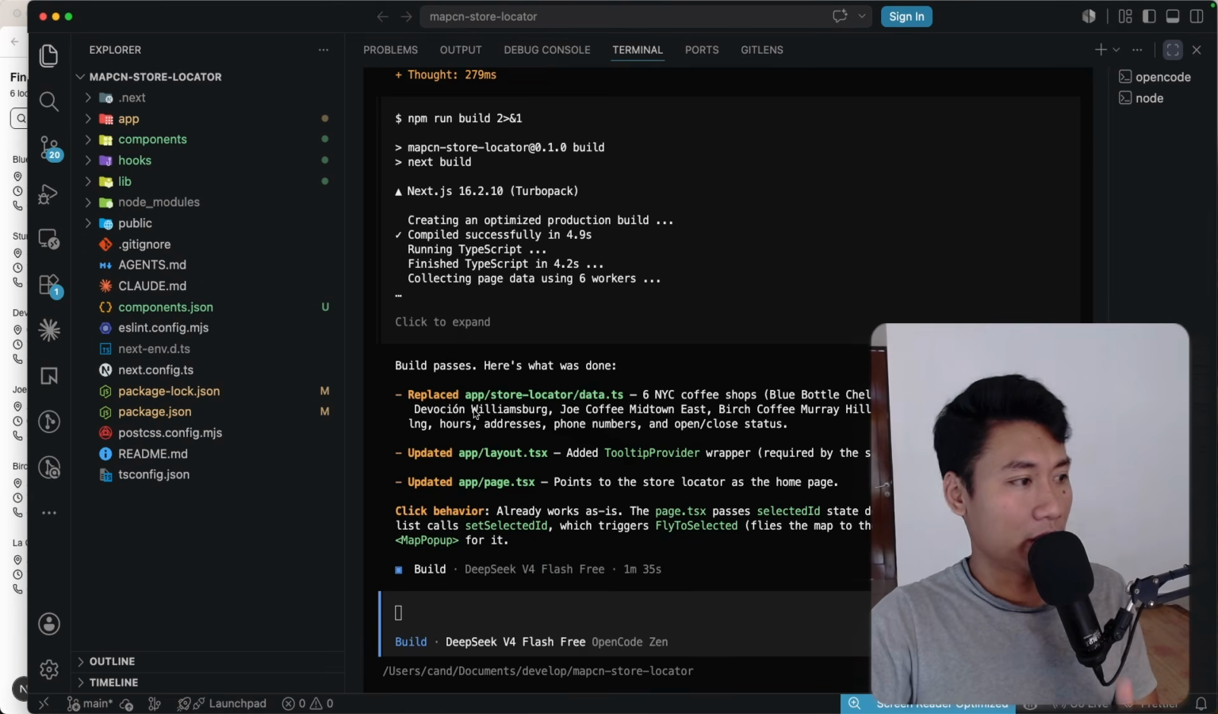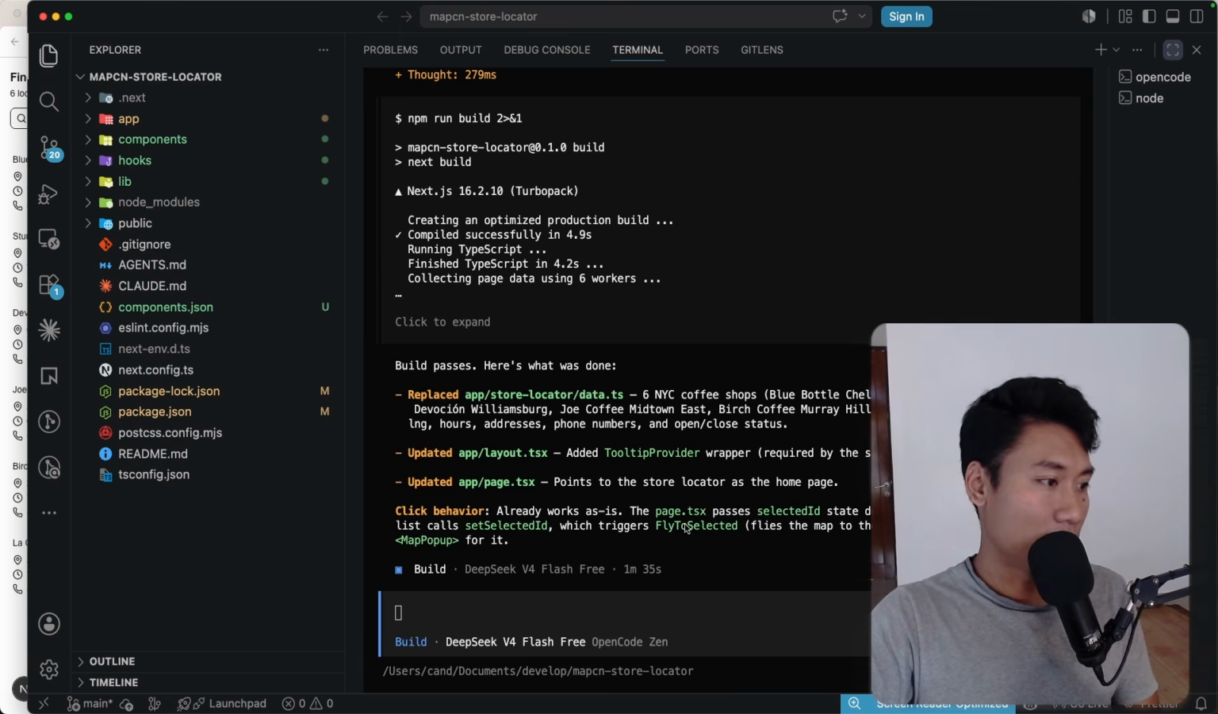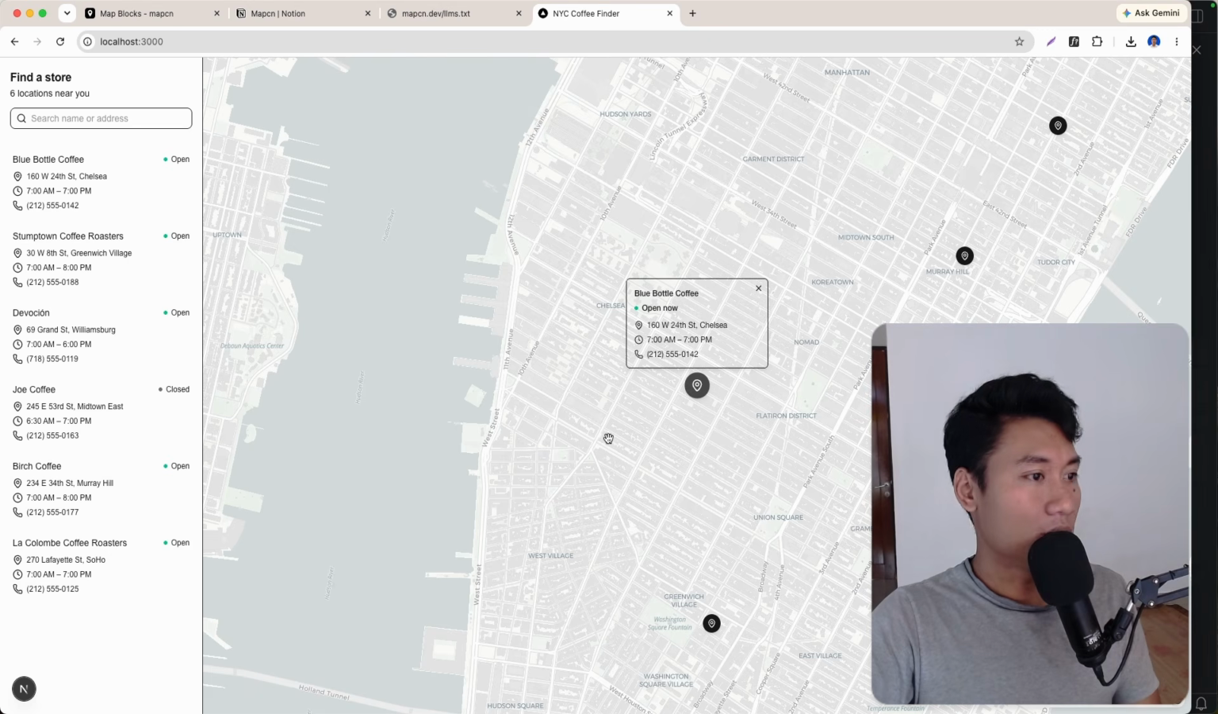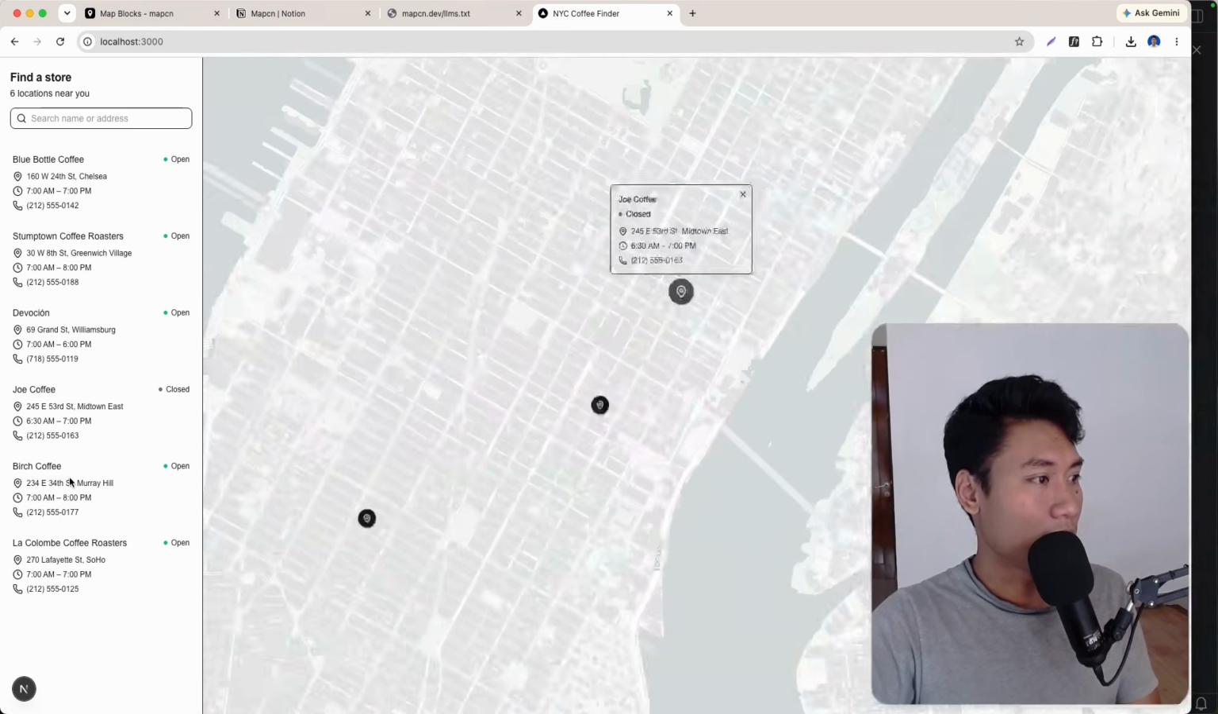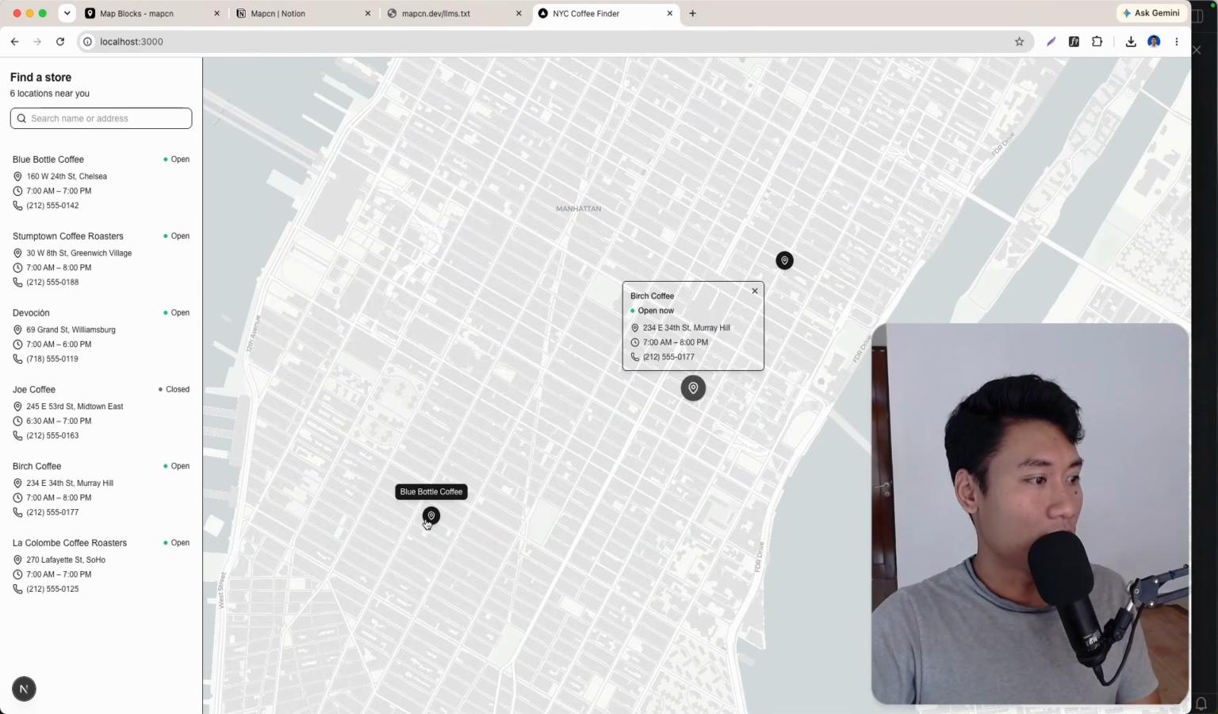So let's take a look at what we get in here. First, we have the store locator data.ts, basically 6 coffee shops, right? Then it also updated the layout, and also updated the page.tsx. Great. So let's take a look at the result, and here we go. Looks really nice. So let's try to click this one. Yes, this is working.